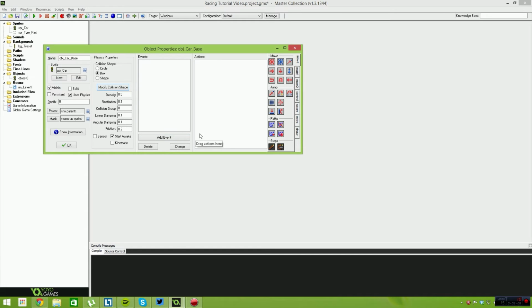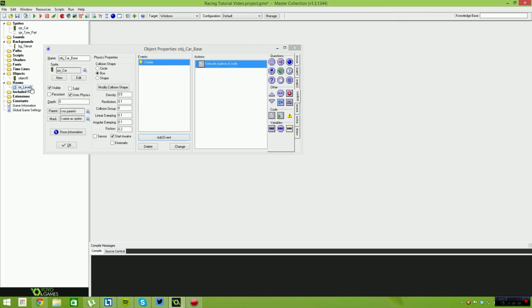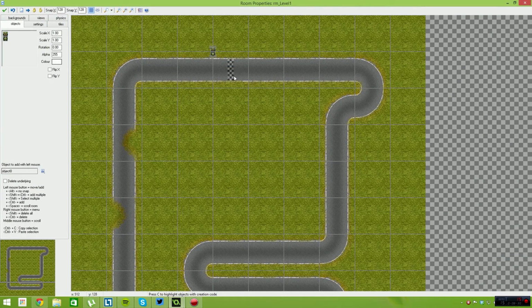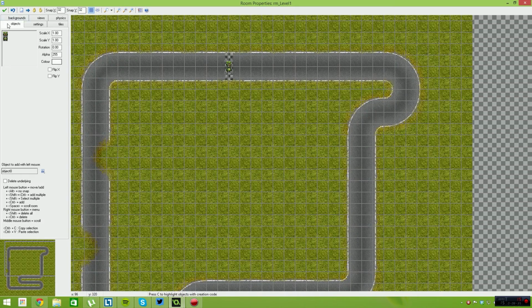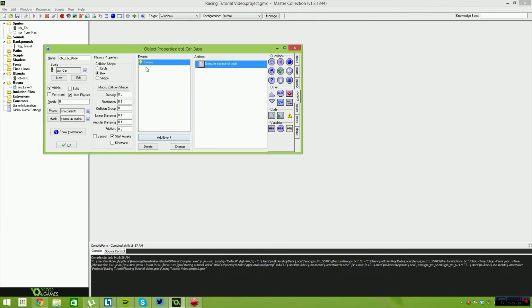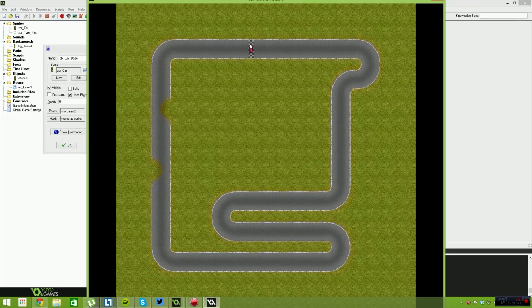From here we're going to add a create event. Inside of that create event, just say image index equals irandom and however many sprites you had. I think I had 3 sprites, so I'm just going to say 2 because 0 to 2 is 3, and image speed equals 0. Now I'm just going to drop that object on the start line in our room just so that we can test it out and make sure that it is not trying to animate that sprite. Yep, so we've got a car over here.